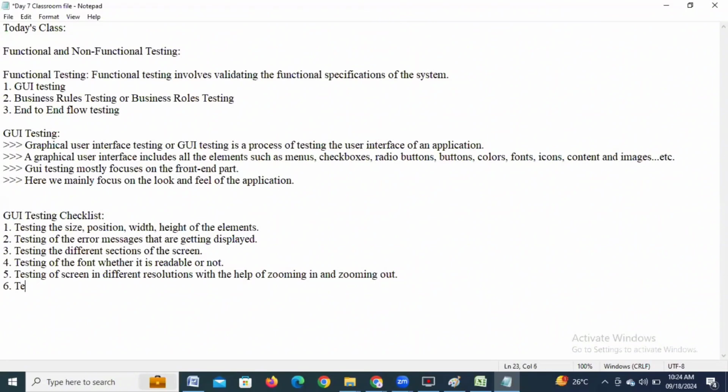And testing the alignment of the text and other elements like icons, buttons, etc., whether they are in the proper place or not.